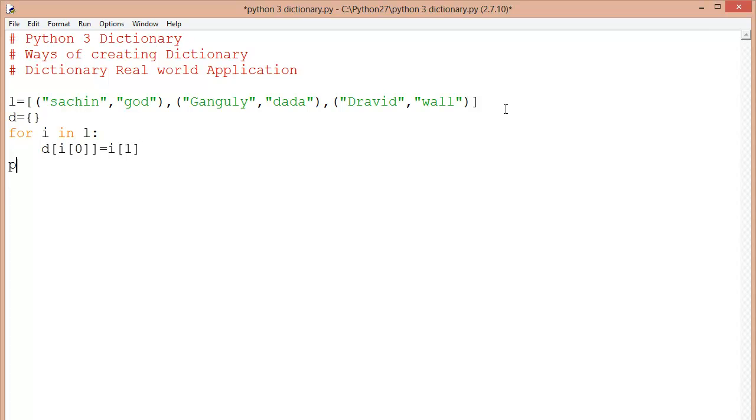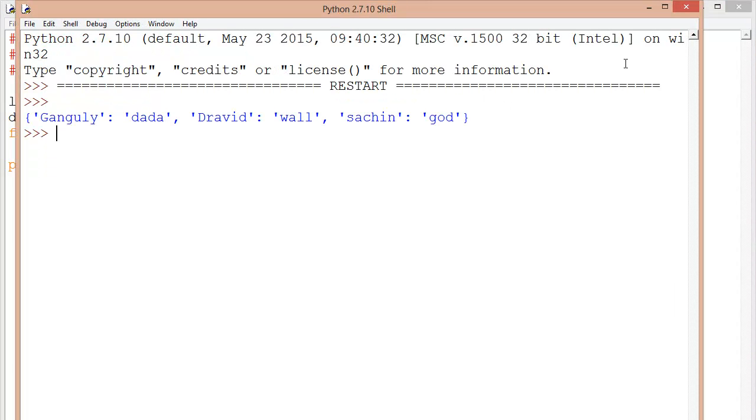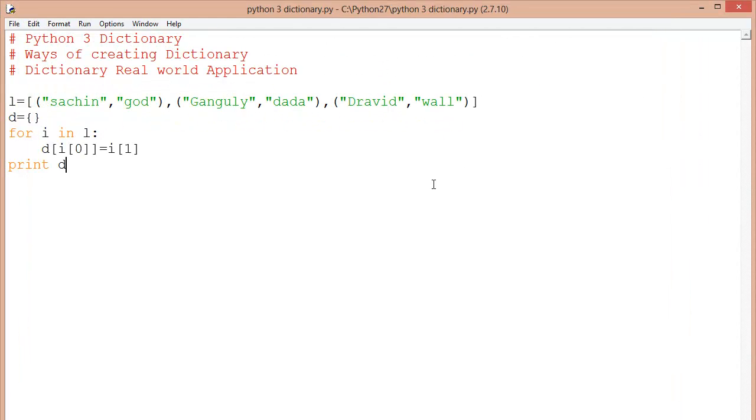So in this way you can create a dictionary. The concept I am using here is a list of tuples. In each tuple I am using a key value pair. So these are the different ways to create a dictionary in Python.